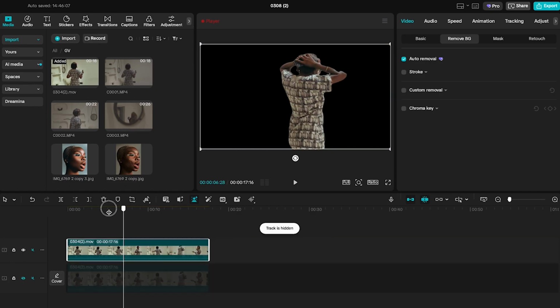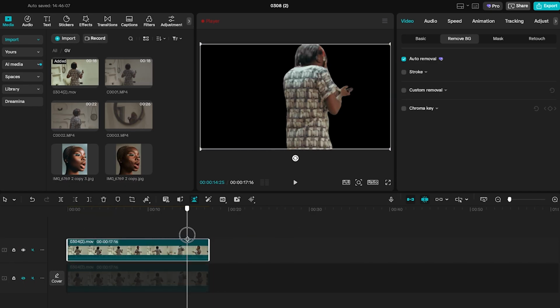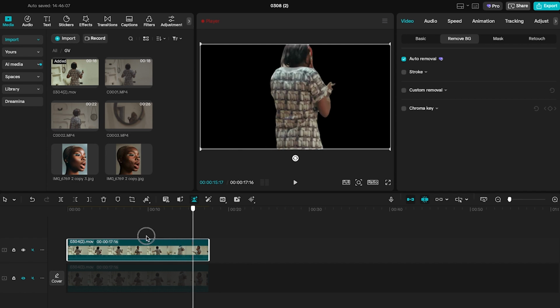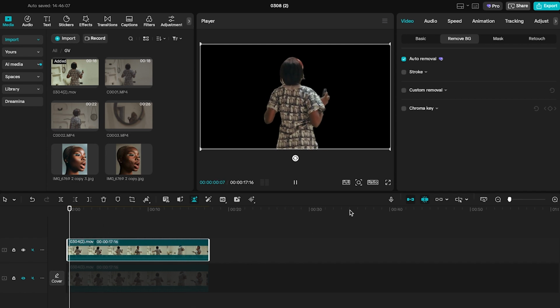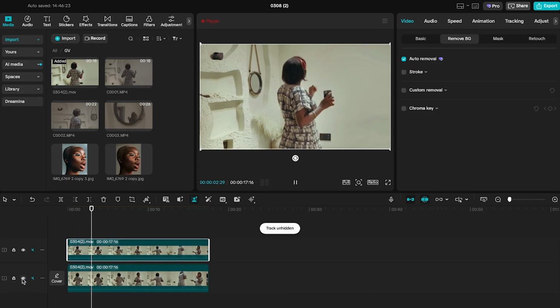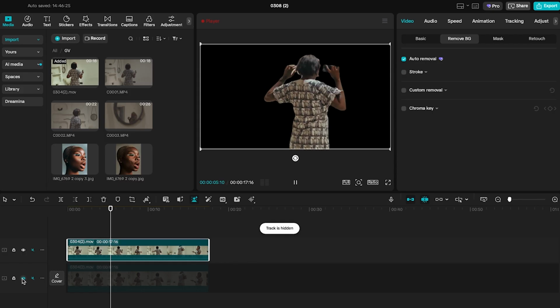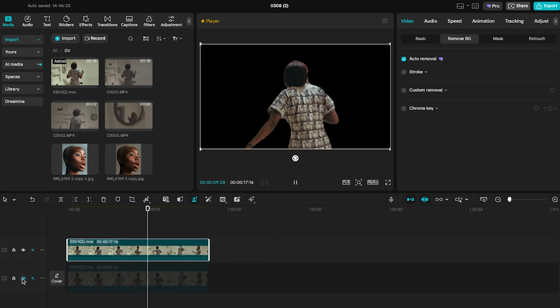So guys, you can see the background of the video has been successfully removed. You can see from this to this. So this is how to remove it.